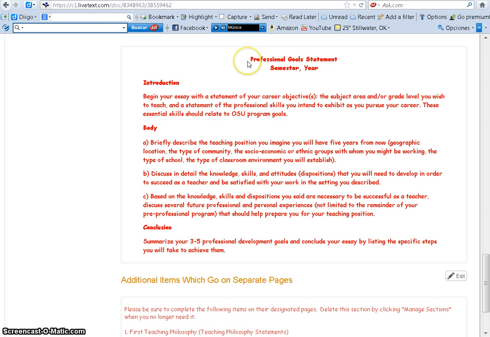Really take the time and make sure that you are addressing these things carefully and thoroughly, because the reviewers, when they look at these, they're really looking for all of these items to be addressed. So again, make sure that you do those.